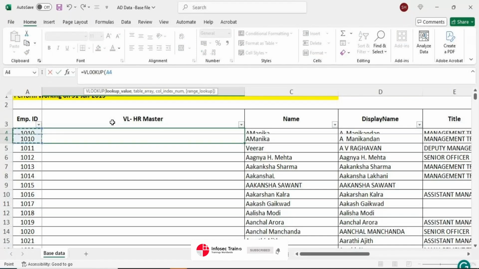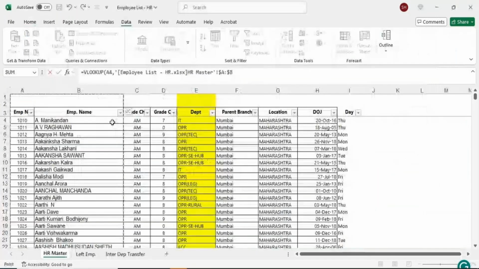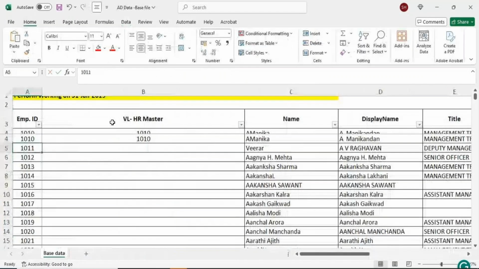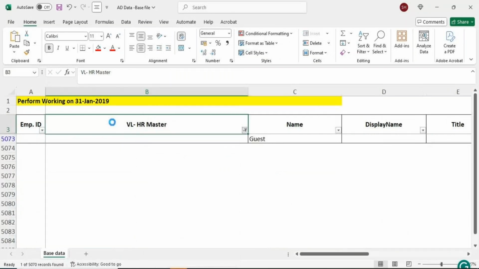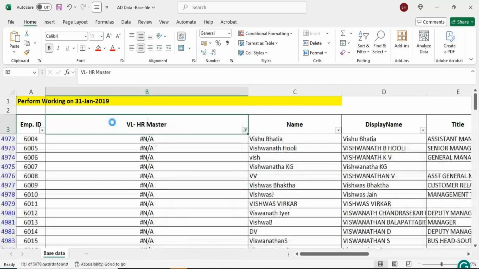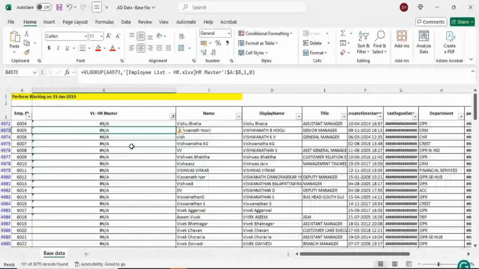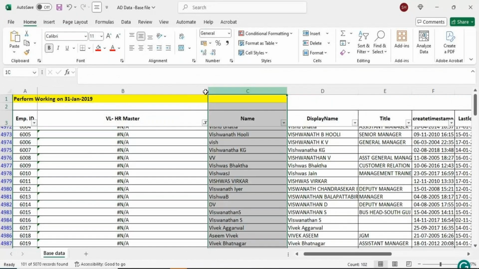So equals to VLOOKUP, comma, this is my data. I am selecting this data, comma, 1, comma 0. So I have applied this VLOOKUP. I am dragging it. Now I'll select the values where it is coming as NA. For example, these are the cases. So now I'll ask the company, can you please provide me the status of these 101 cases? In 101 cases, I am unable to find these users in your HR master.